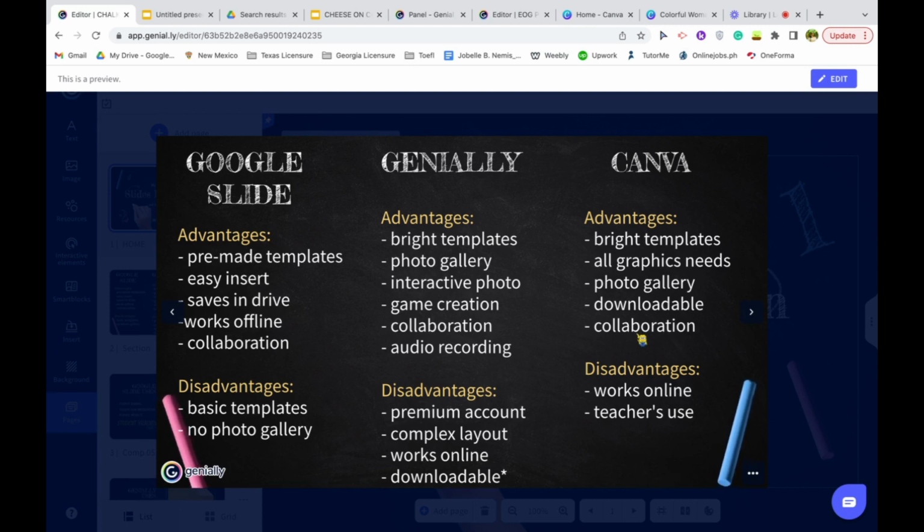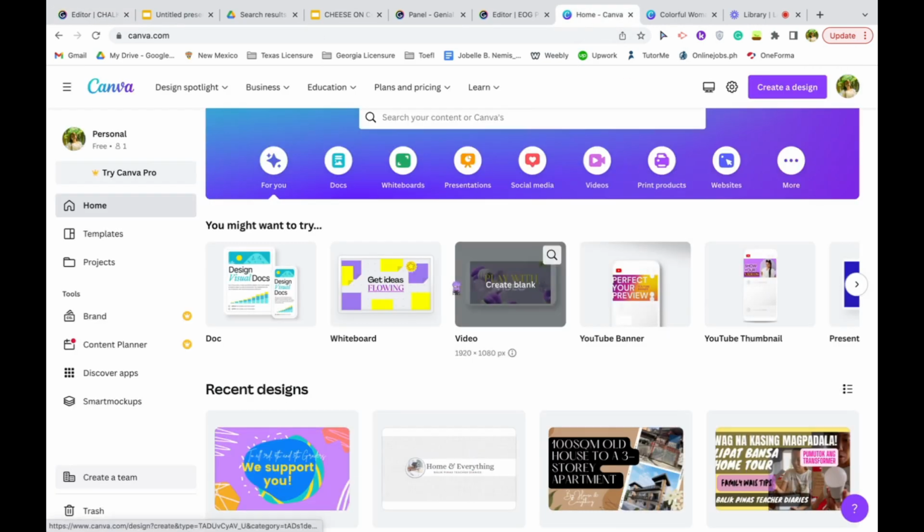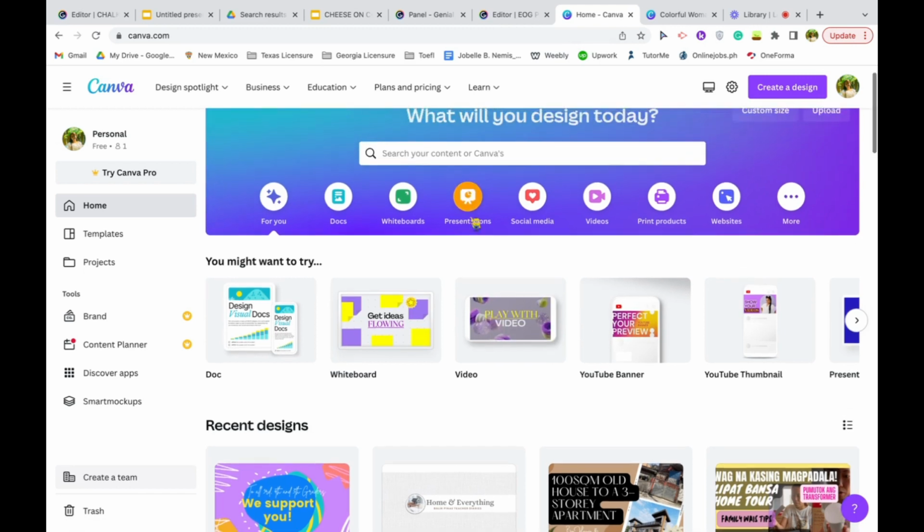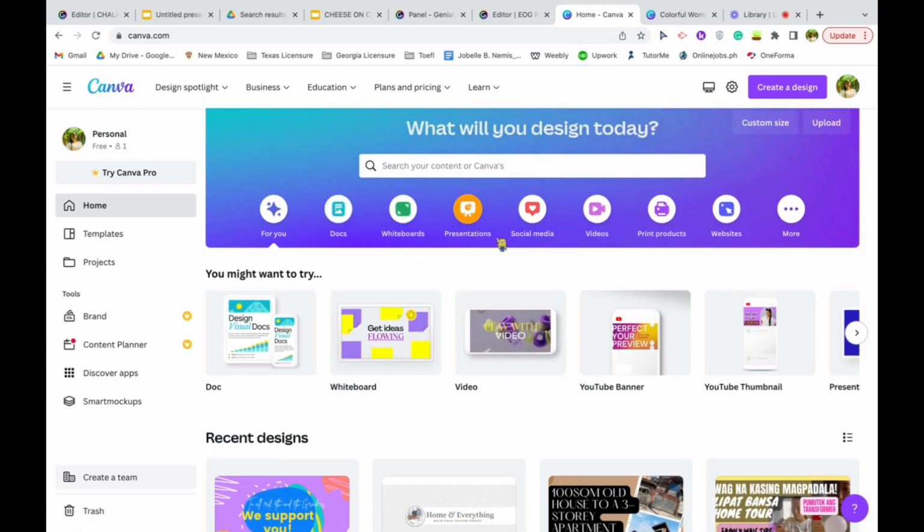It also has a collaboration feature, but that individual has to have his Canva account. Okay, now the disadvantages, it works online and Canva is more complicated, just like Genially. So it's mostly for teachers' use. Okay, now let's check out Canva's layout. Okay, so there you go. This is your dashboard. You can see here that you can make presentations. You can also create infographics for your social media accounts, for video presentations, even for printouts, for labels, and for websites.